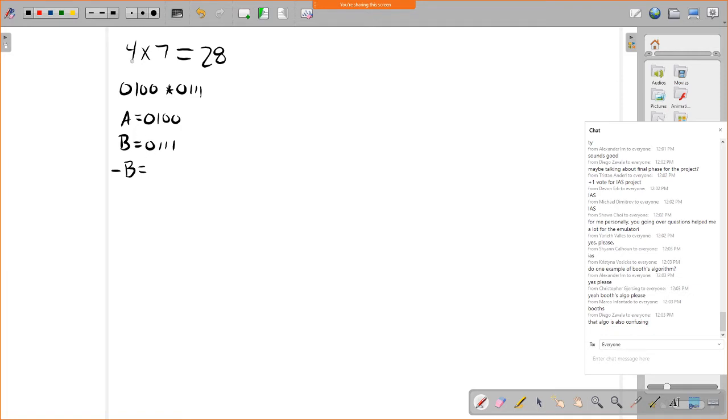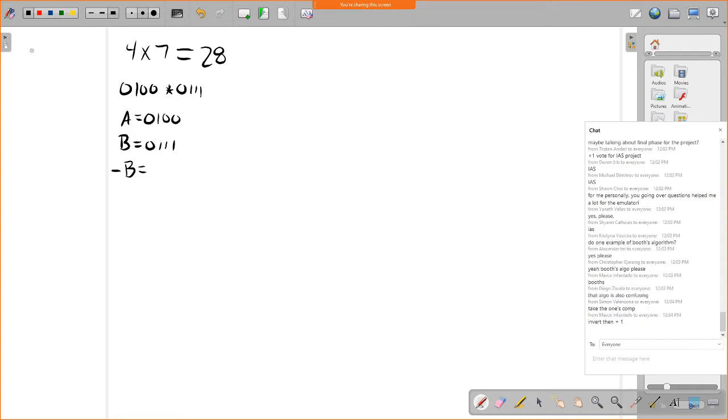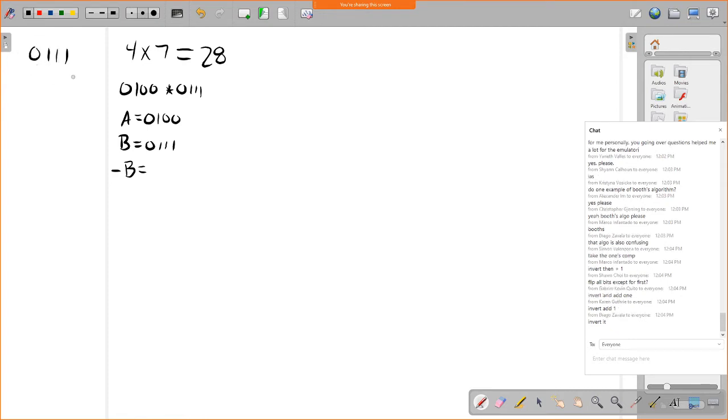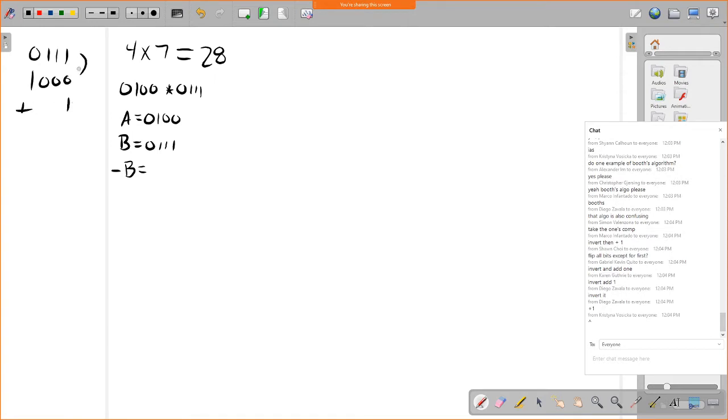So does anybody know how to figure out the negative version of 7 in 2's complement? Invert then plus 1. Yep, okay, everybody seems to be saying that. Just as an aside, we take whatever the value is, we invert all the bits, and then we add 1. So invert, add 1, and that's 1, 0, 0, 1. Okay, so we're just going to note these two down here.